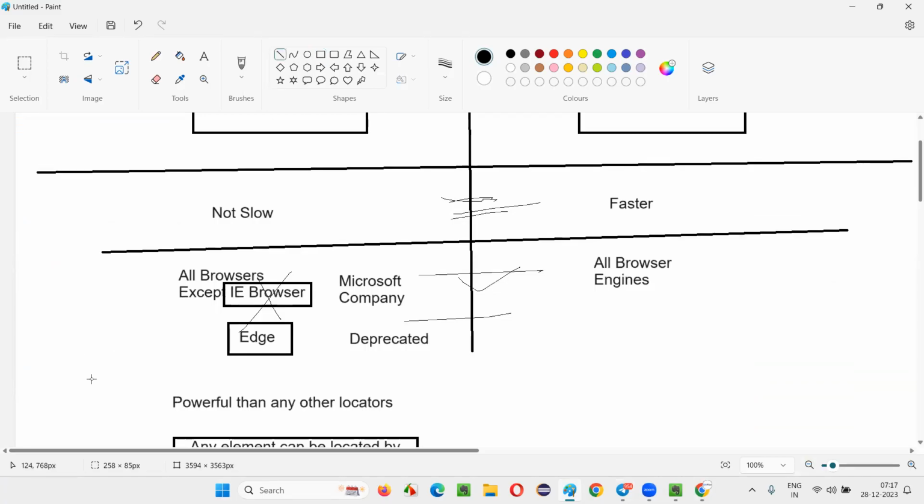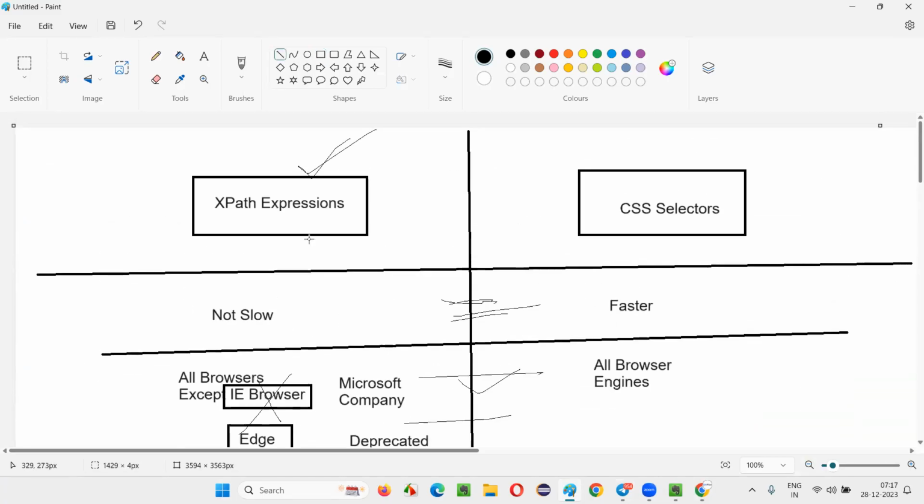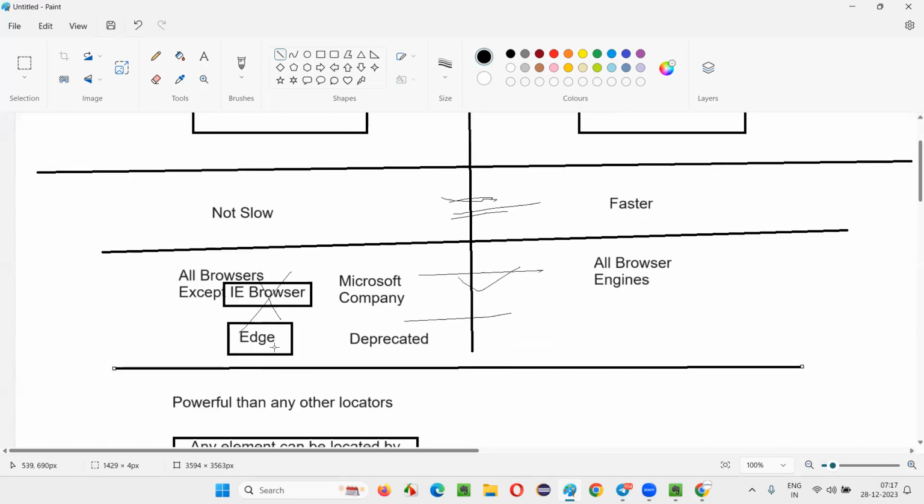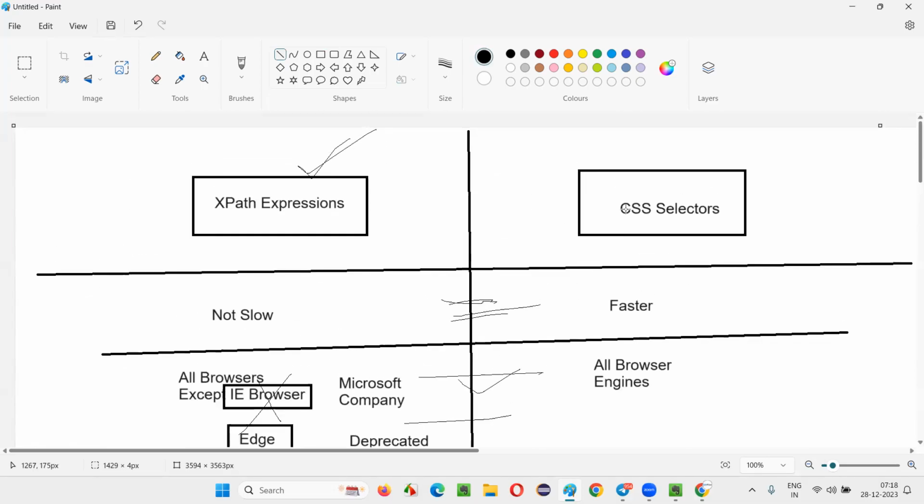Earlier, if you asked me which to prefer for locating elements, I used to say CSS selectors. Till the time IE was supported by Microsoft, I used to say let's use CSS over XPath. But now the things got changed, guys. If someone asks me which locator type I will use for locating the elements, XPath or CSS, I'll simply go with XPath expressions.